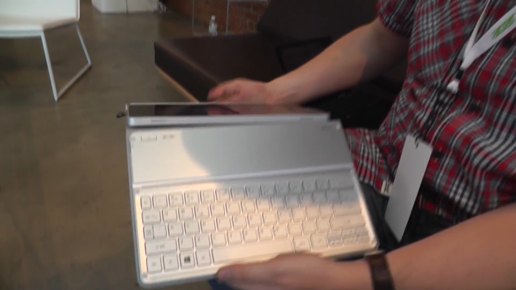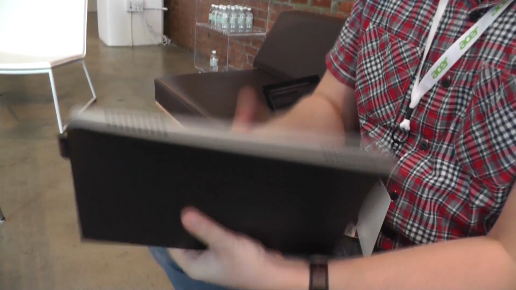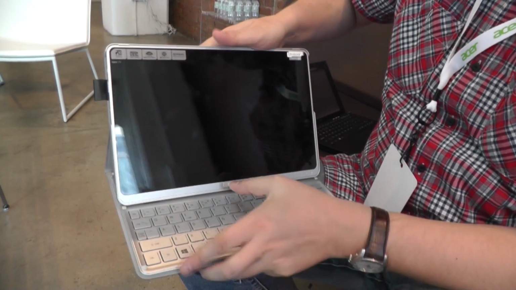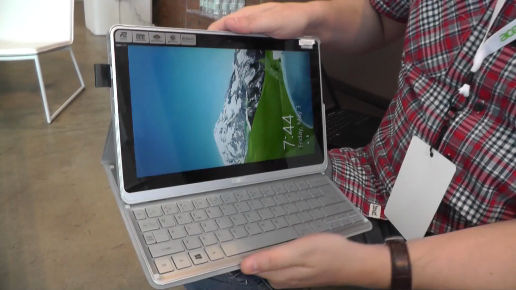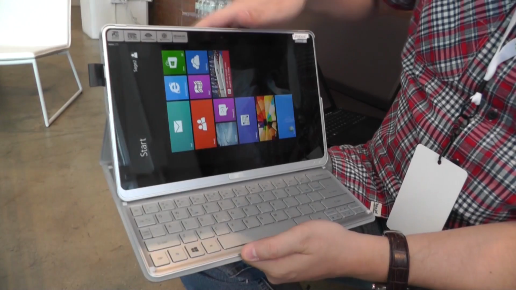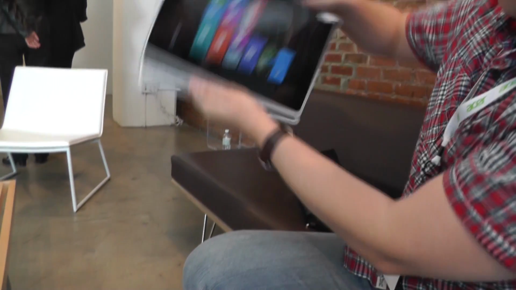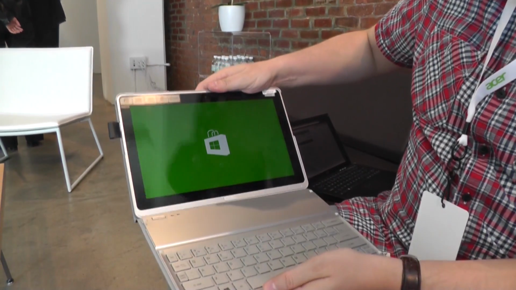As you can see over here, this is more like a sleeve, which turns into a keyboard and a little stand here. Okay, here we go again. And as you can see, it's running obviously Windows 8, and the accelerometer is definitely working. Come on. Here we go. Let's move it back.